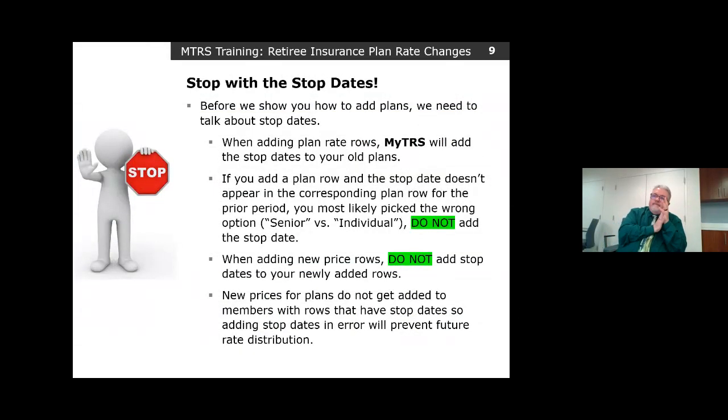So before we get too deep into this, I want to make a big deal about stop dates. When you're adding coverage to MyTRS, stop dates tend to be the one thing in all of the process that gets folks into trouble. And so, we have a new slogan we're trying to get off the ground here, which is: stop with the stop dates. All right. So before we show you how to add the plans, we really want to talk about these a little bit.